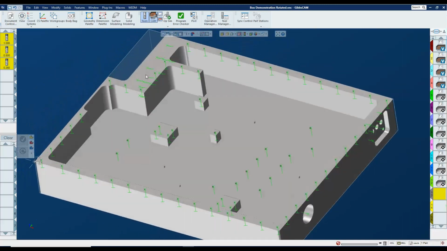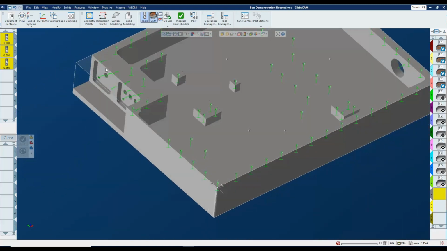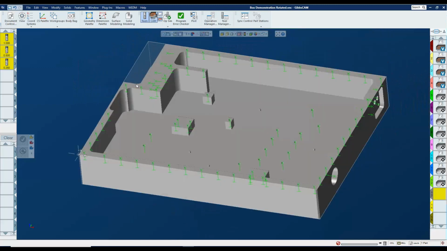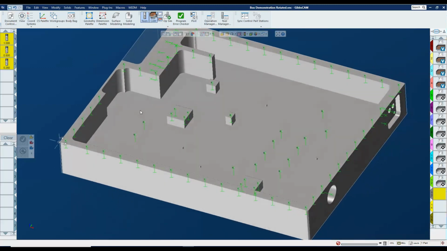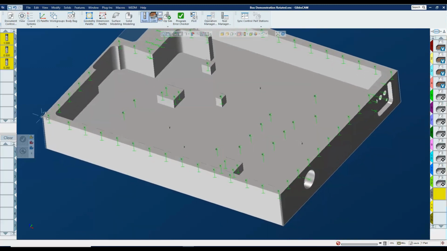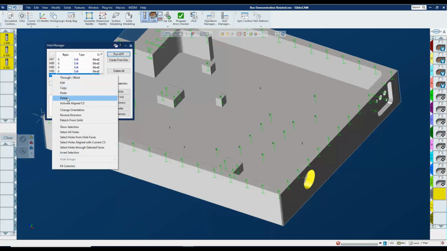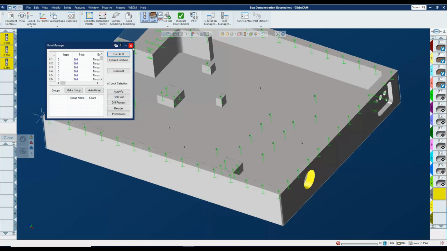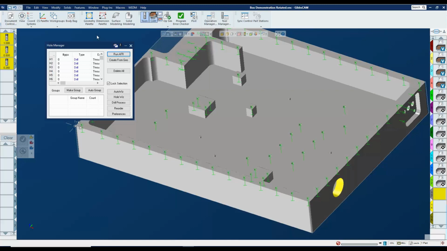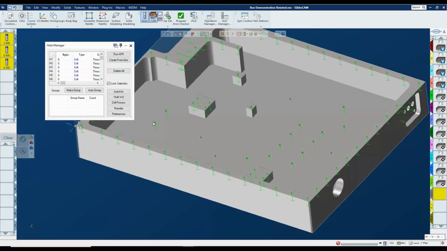I can check the orientations because sometimes a hole will be ambiguous, especially a through hole. It may not go the way I want, but everything looks pretty good in this case. But one thing I do want to do, bringing my hole manager back up, is pick this special geometry and get rid of this hole. Why? Because we've already milled that out, right? So that should really be the only hole that I want to modify or get rid of.